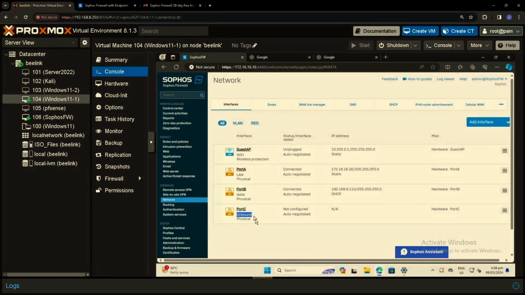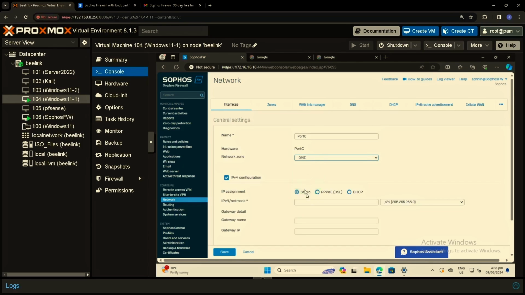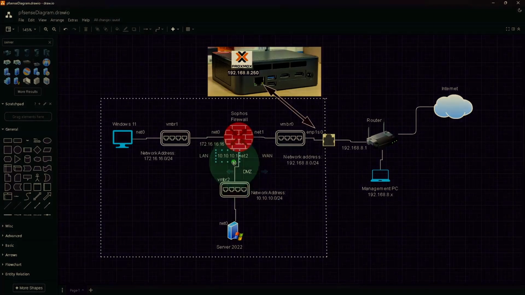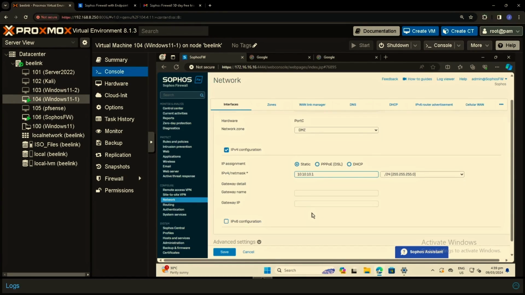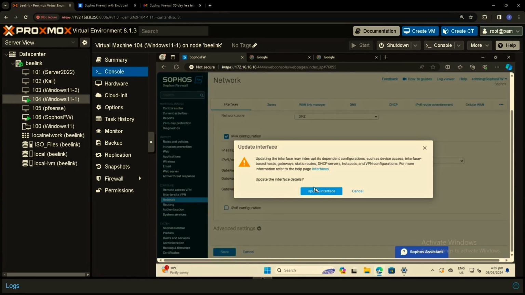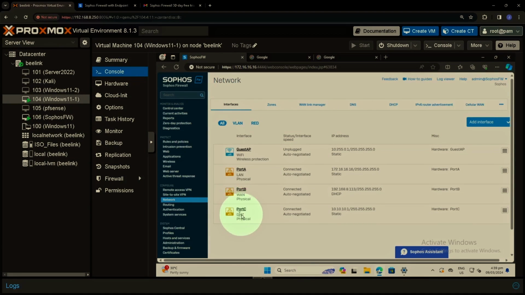To configure this interface for DMZ, just click on Port C. Select DMZ for the network zone. Assign a static IP of 10.10.10.1 with /24 subnet mask as planned. Save the configuration and update the interface. Port C is now assigned to the DMZ. The status is connected with IP address 10.10.10.1.